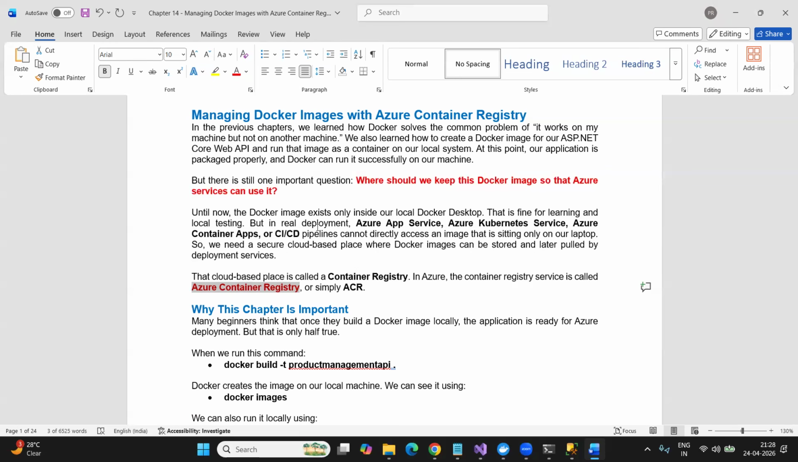If you are storing in your local machine's Docker Desktop, that is fine. But this image cannot be accessed by Azure App Service, Kubernetes, containers, or CI/CD. So we need to store them in a location in the cloud, and in Azure that location is called Azure Container Registry, or ACR. Clear? Yes? What is your query?